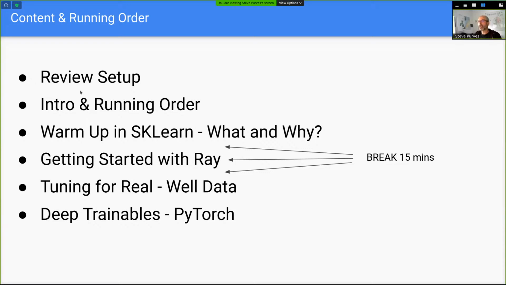So, running order. I think we've just done the first two steps, and we're going to move on after that to do some warm-up in scikit-learn. I'm aware that maybe not everybody's familiar with scikit-learn or the bits of scikit-learn that I have been using. So we'll gently introduce those whilst talking about what hyperparameter tuning is and why we're doing it.